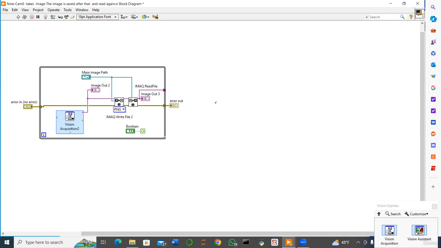What is interesting here? First of all, here we acquire image directly by using vision acquisition. We do not need to use low-level functions directly, all the work done through this vision acquisition VI. So the output is this vision. Here is the output.